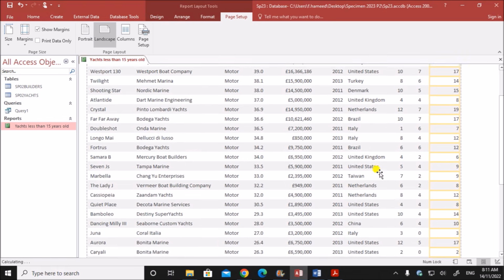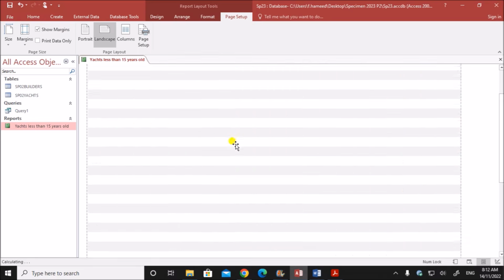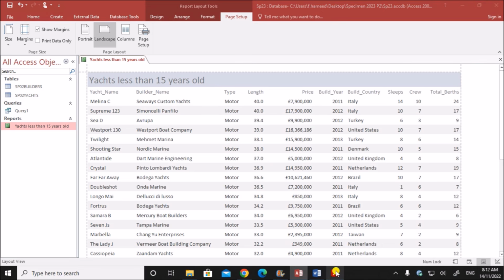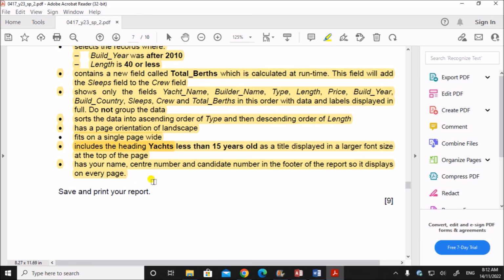So all the field names and data are completely visible. The name is shown here. So the report is ready. Fits on a single page wide. Save and print your report.